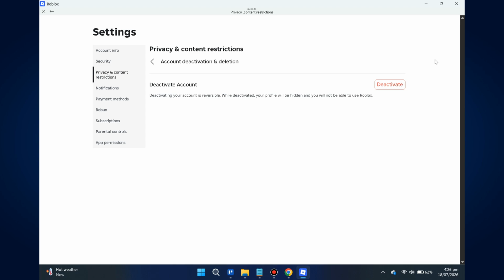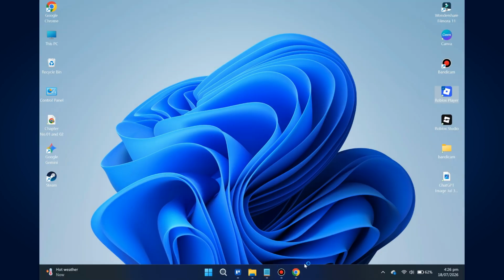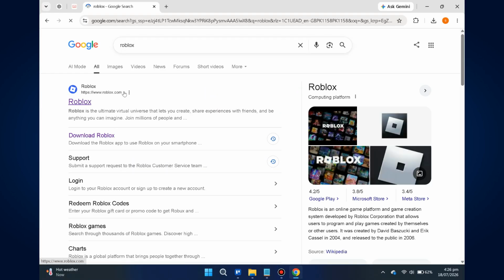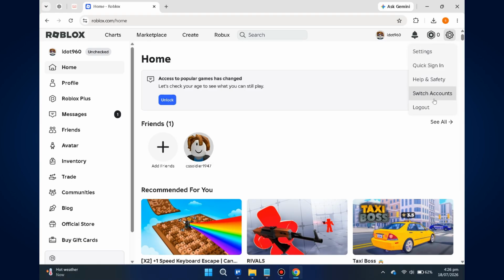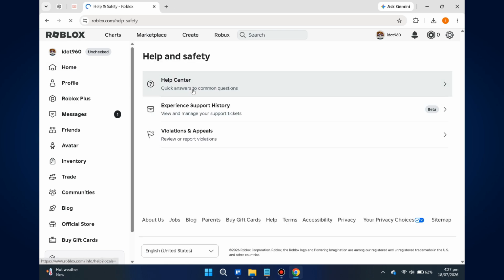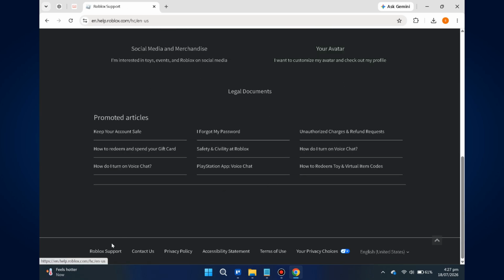If you want to permanently delete your Roblox account, open your web browser and go to the official Roblox website, then sign into your account. Click the gear icon, select Help and Safety, then open the Help Center. Scroll to the bottom and click Contact Us.